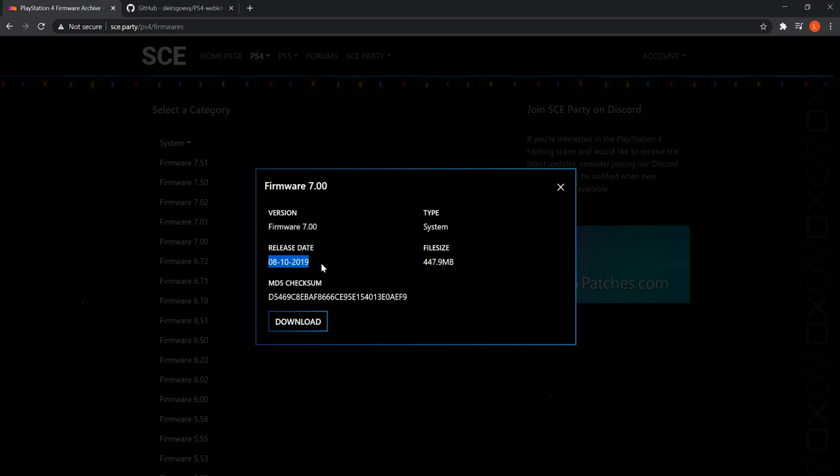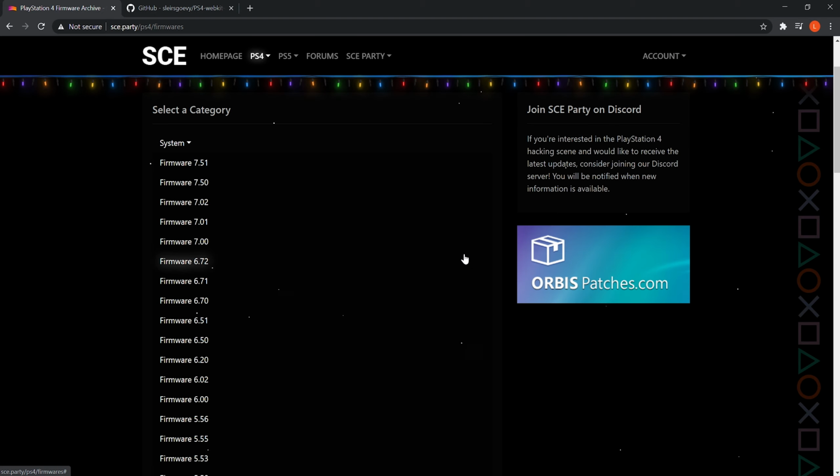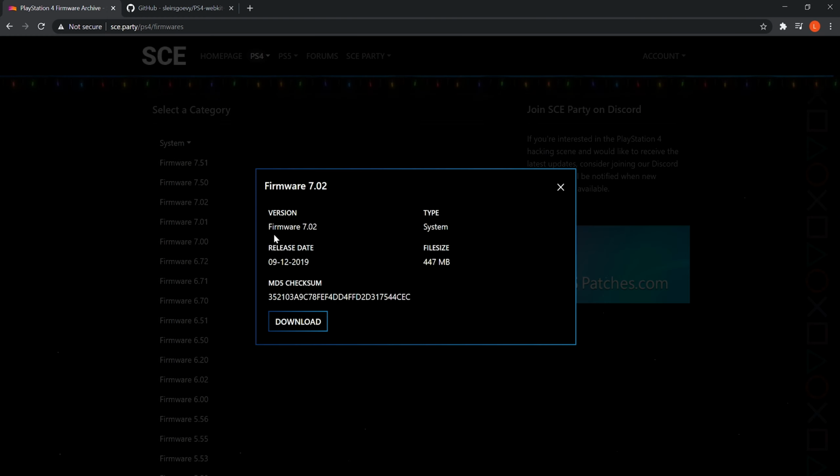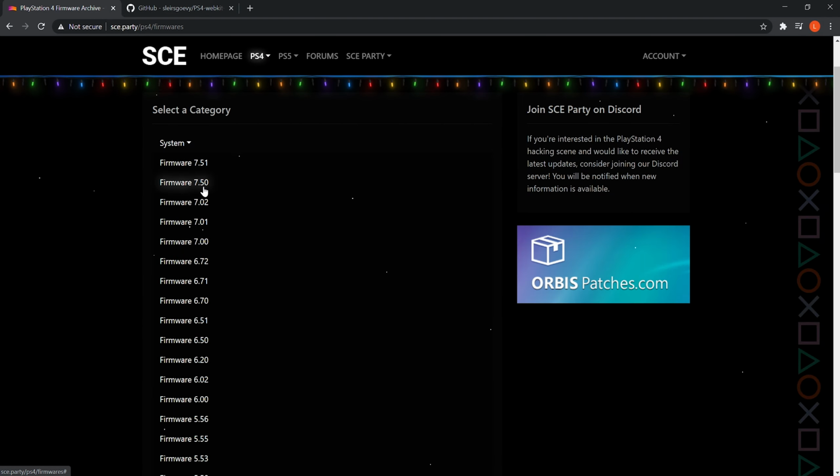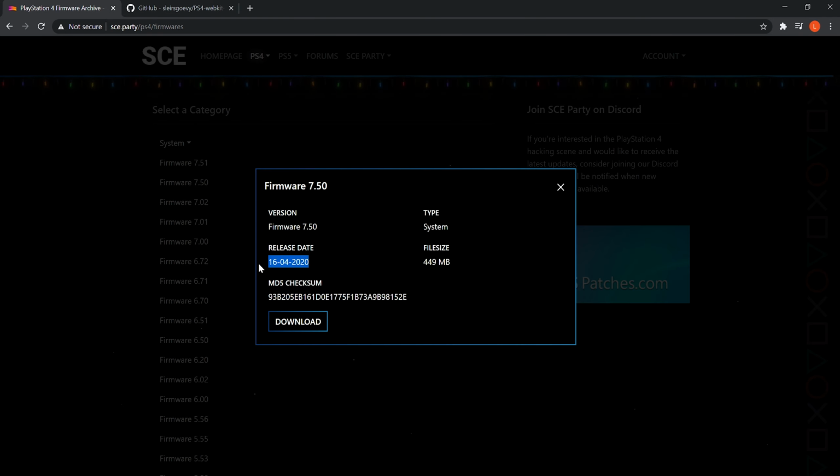And for games as well, when it comes to what games you can run on 6.72, you just had to make sure that the game was released in October 2019 or before, and then it would be runnable on 6.72. So comparing that to what we have now with 7.02: 7.02 came out in December 2019, and the next update that came out after that, of course, is 7.50, which was released in April 2020. So any game that came out in April 2020 or before will be runnable on 7.02.